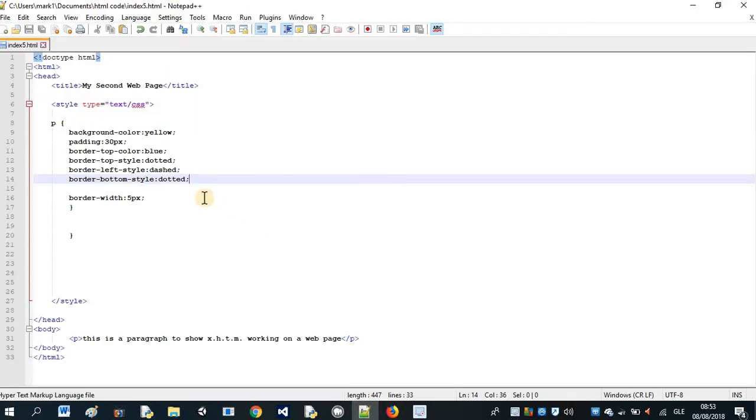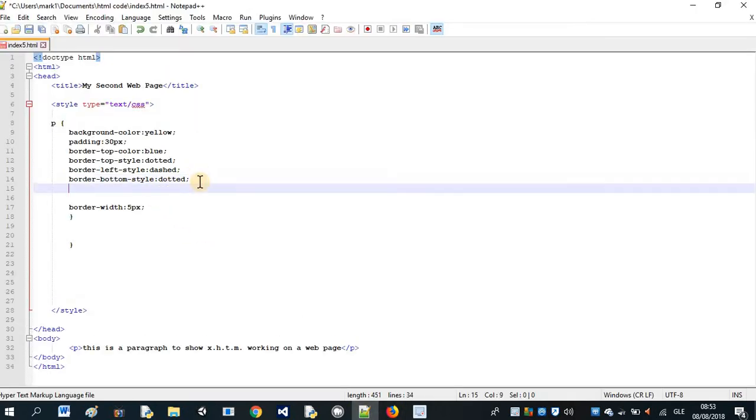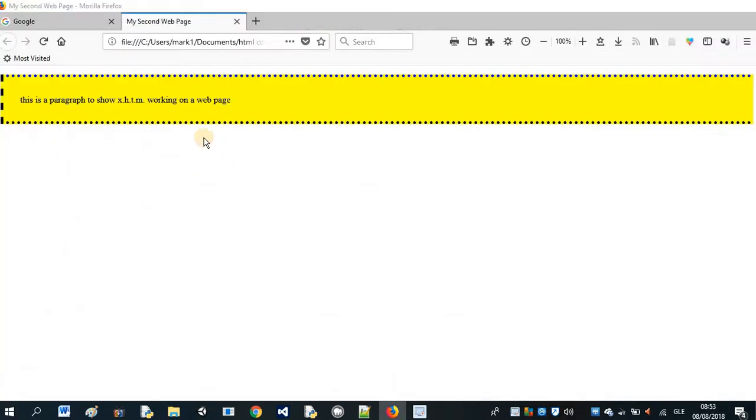We can go border-bottom. We can go border-bottom-color just to change it, and we can give it say a green. Hopefully green will look okay when we do this against the yellow. It's just to show you, just to highlight the base. That's all I'm trying to do here. So there you go. You have your green.